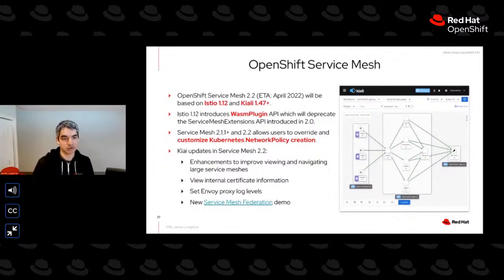By popular demand, we have also recently introduced the ability to override and customize network policy creation and management around service mesh. We know that our customers set up mesh in many different ways, and this provides more flexibility between how service mesh and Kubernetes networking work together.